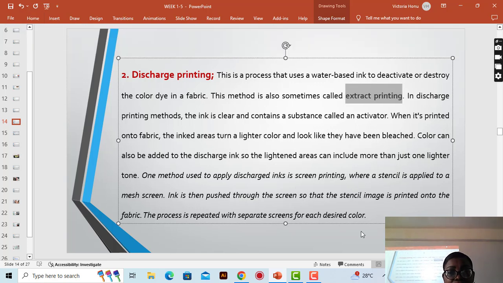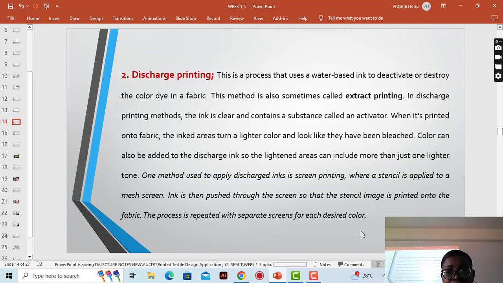It's called extract painting. In discharge printing methods, the ink is clear and contains a substance called an activator. When it's printed onto the fabric, the ink areas turn a lighter color and look like they have been bleached. This is where I will stop. Let me give you the examples, then I'll say what I want to say.